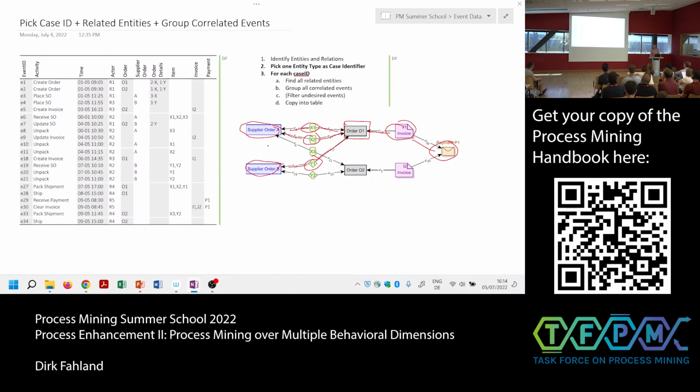So, which events belong to order O1? I start with the easy one. It's E1. Here. Give me another event. E18, yeah, of course, right, because it has O1 in here. 27, 28, okay. What else?